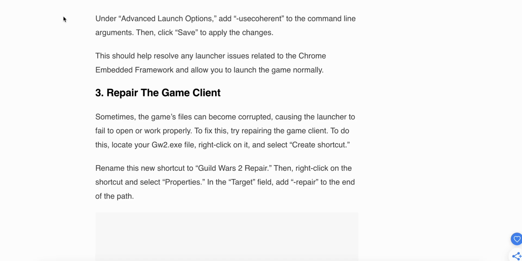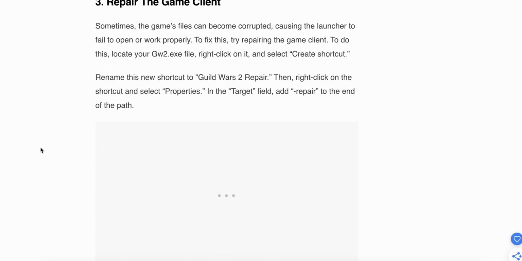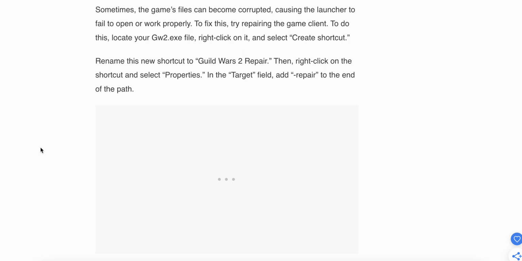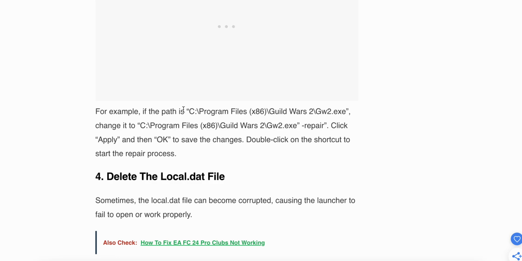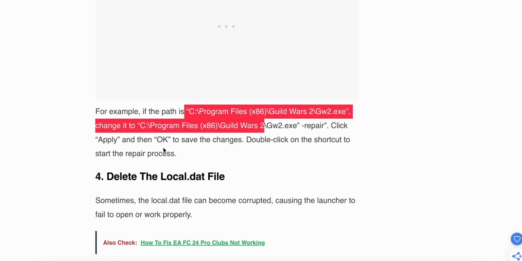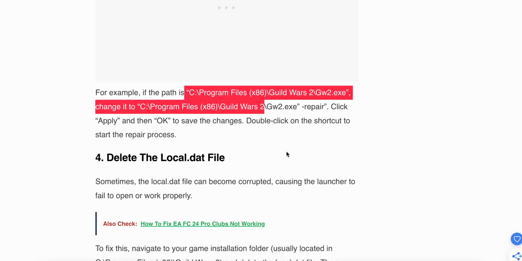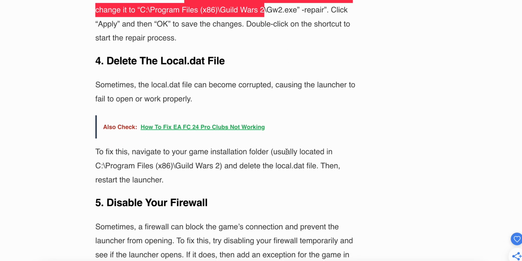To do this, locate your gw.exe file, then right click on it and select create shortcut, then rename the new shortcut Guild Wars 2. Then right click on the shortcut and select properties. In the target field, add the repair argument at the end of the path. For example, if you are using this path, then right click and apply, OK. Save the changes, double click on the shortcut, and then repeat the process. Now we are moving to the fourth step.